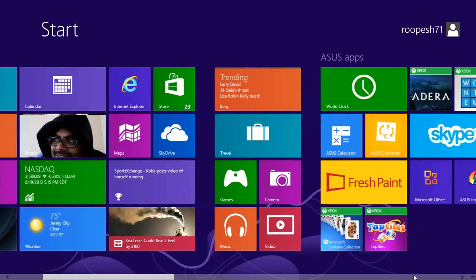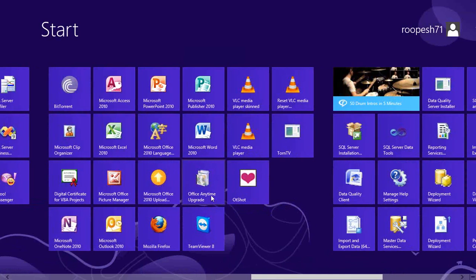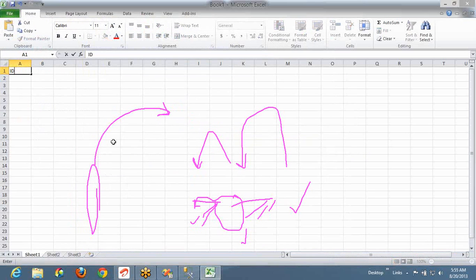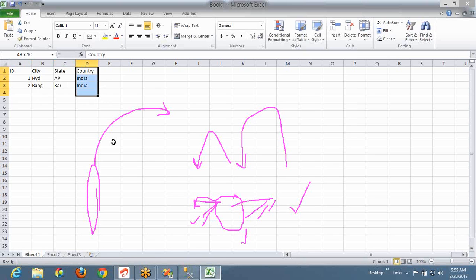If you take an Excel, let's assume you have a city, state and country that you are maintaining in one single master table. Then you will have ID, city, state, country. First ID, city is Hyderabad, state is AP, country is India. Second, Bangalore, Karnataka, India. Here, do you have any unique column for unique key for India?